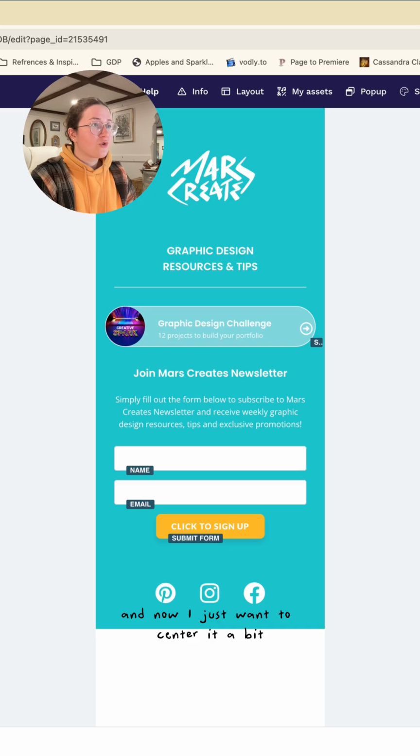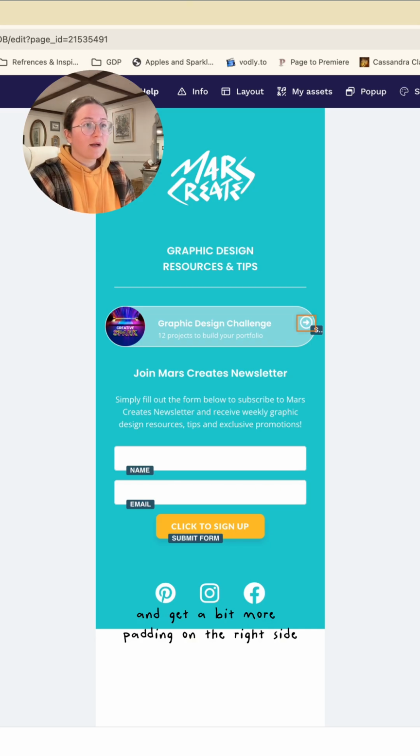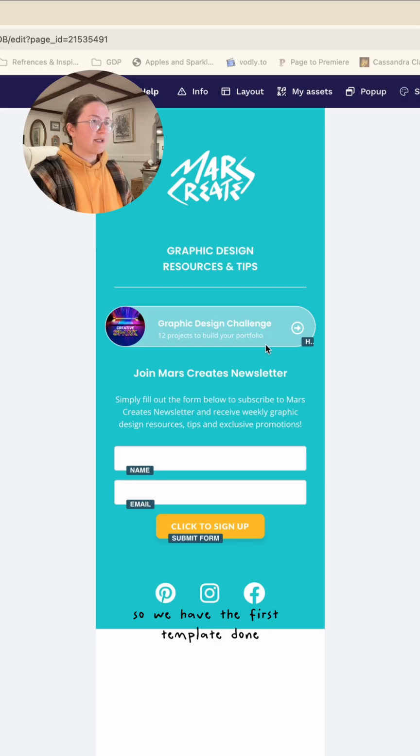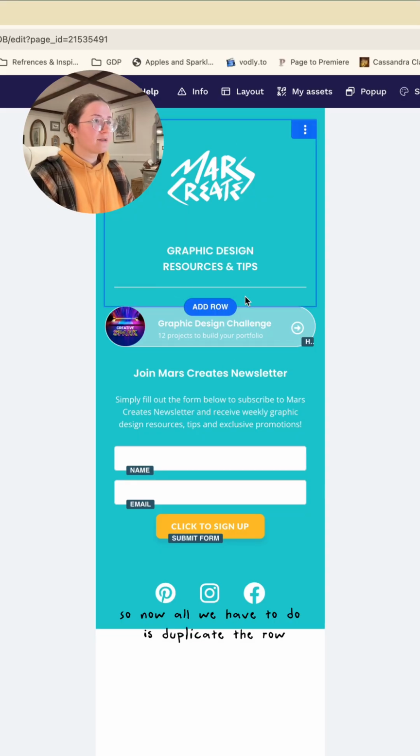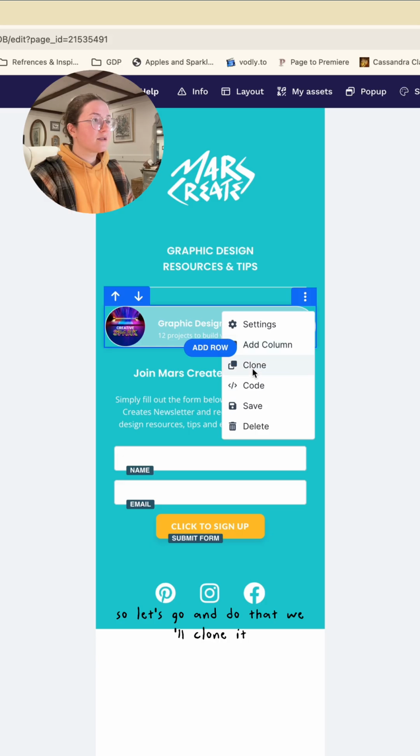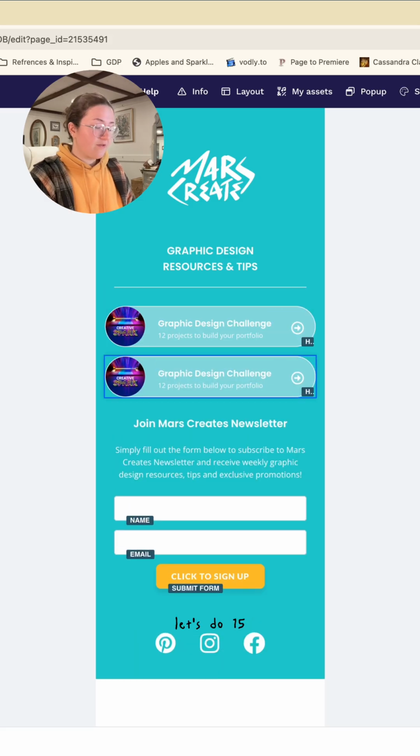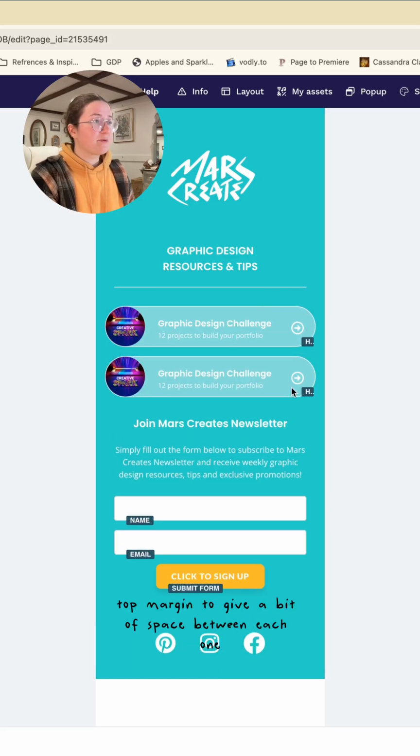And now I just want to center it a bit and get a bit more padding on the right side. Okay, and there we go. So we have the first template done. So now all we have to do is duplicate the row. So let's go and do that. We'll clone it. Let's do 15 top margin to give a bit of space between each one.